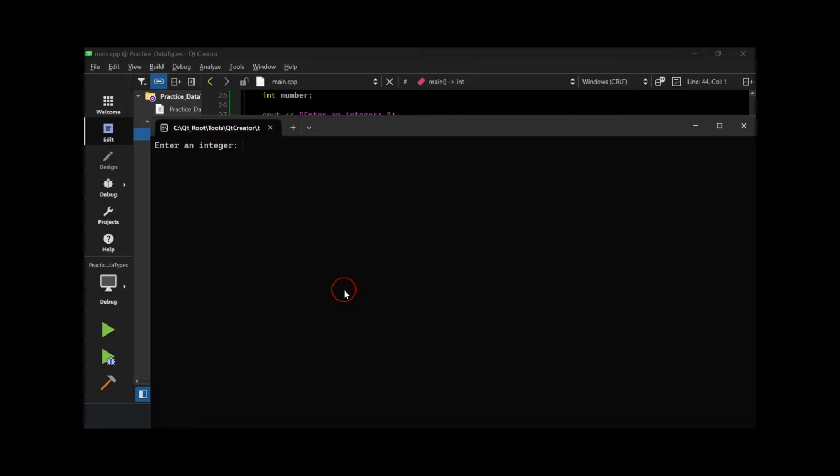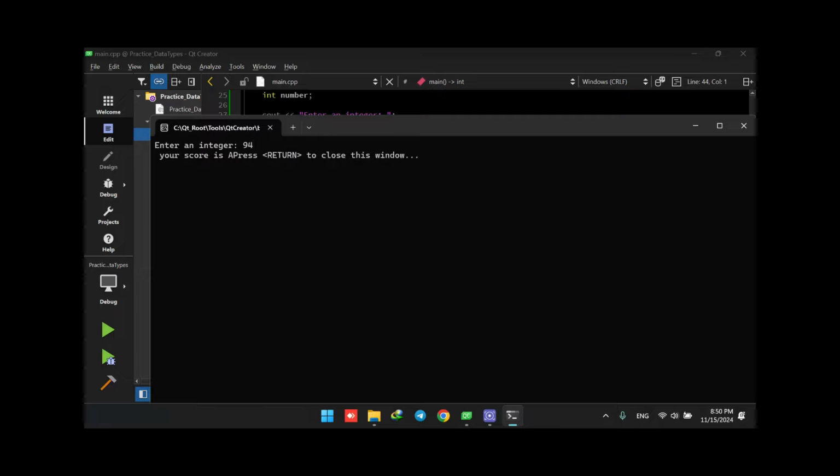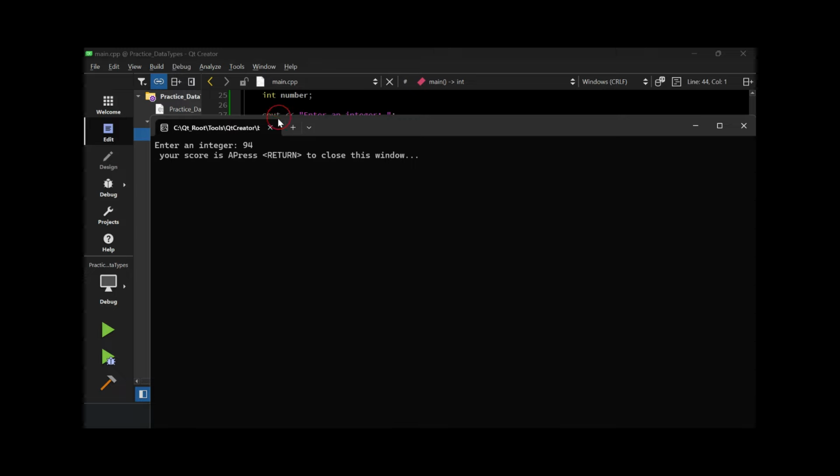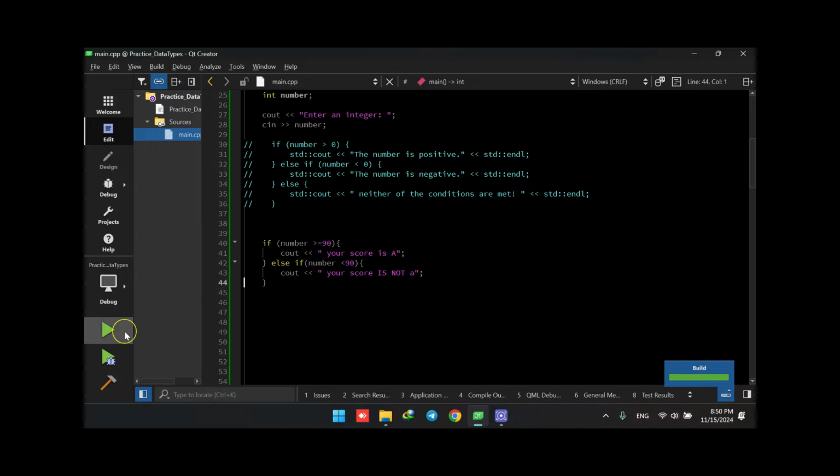So let's try compiling it and check it out. It asks to enter one integer. I would say 94. Compiling here. So the result is nothing in the output, because we forgot to see out. Let's run again.